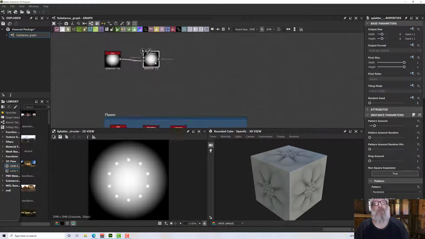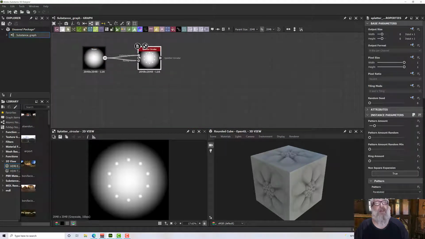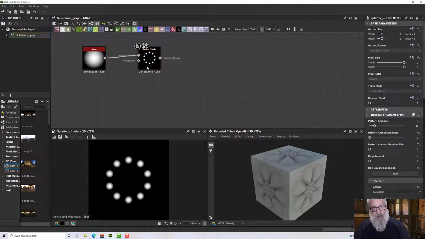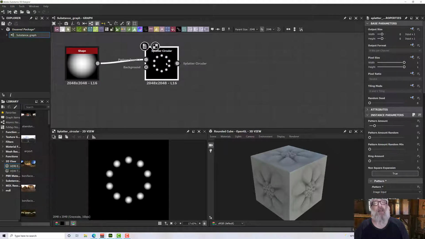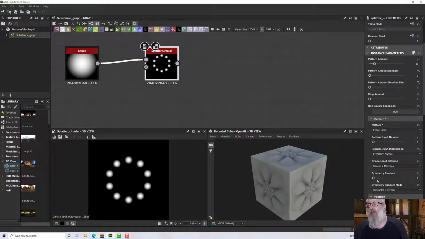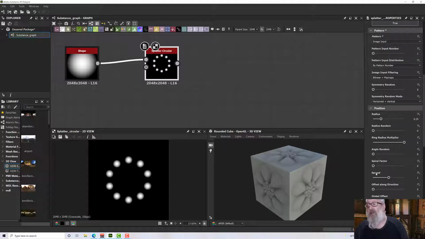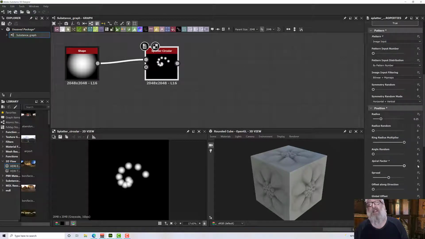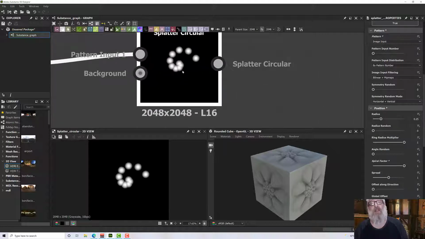There we go. Now, something weird's happening here. Oh, it's gone into there. Okay, let's take that out. It went into the background, not the foreground. So I'll switch that over to the image input, and then we need to change our types. So what I want to do here is create basically a little spiral. And down in the position options we have a spiral factor. If I turn that up to somewhere around max, you'll see what happens.